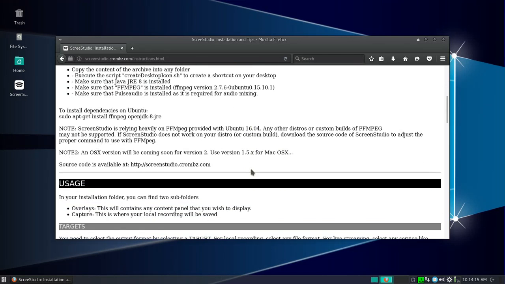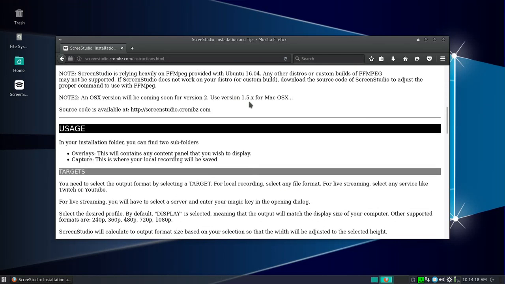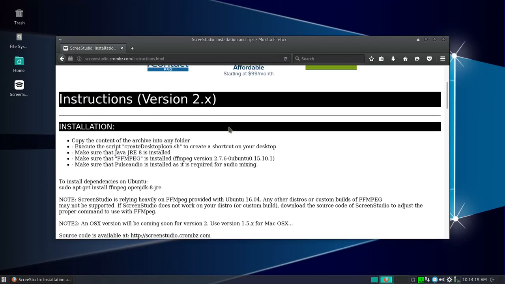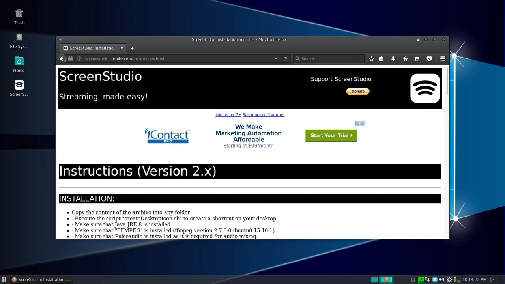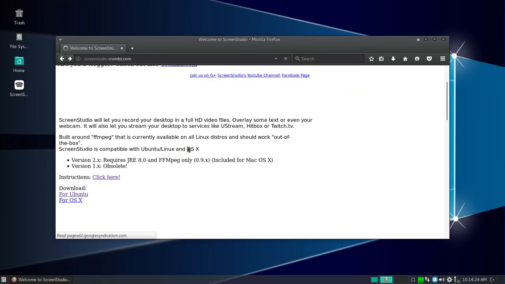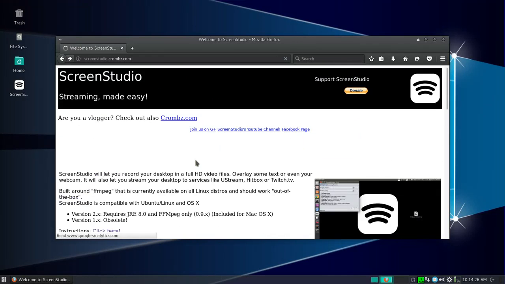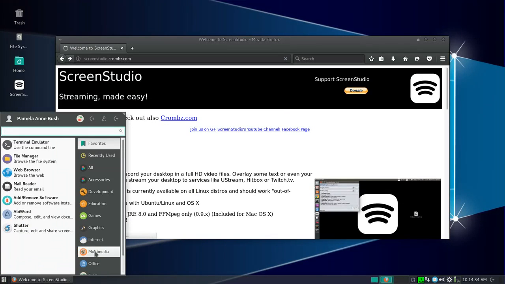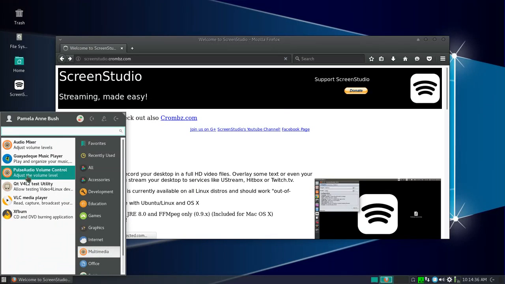Well, here we have a copy of Manjaro Linux. Let's have a look here. It's running the Xfce desktop. Let's have a look here and see in our multimedia we have Pulse Audio. Okay, on Manjaro we have Pulse Audio.